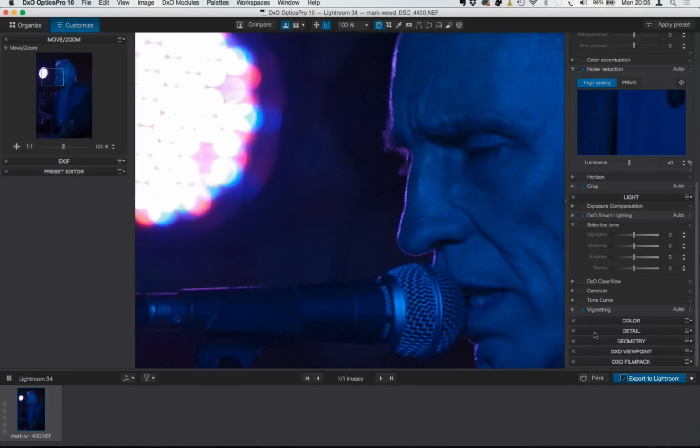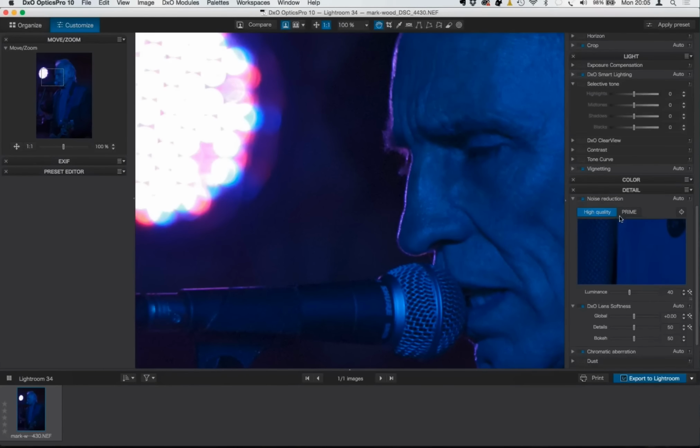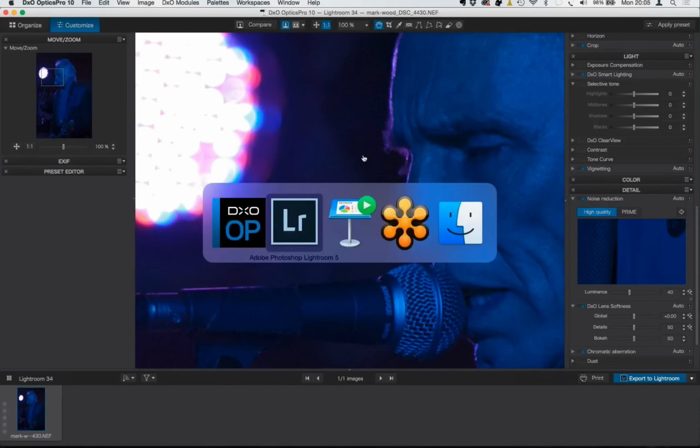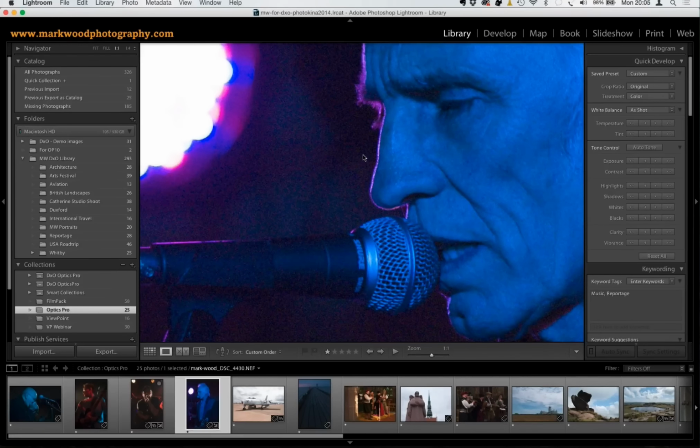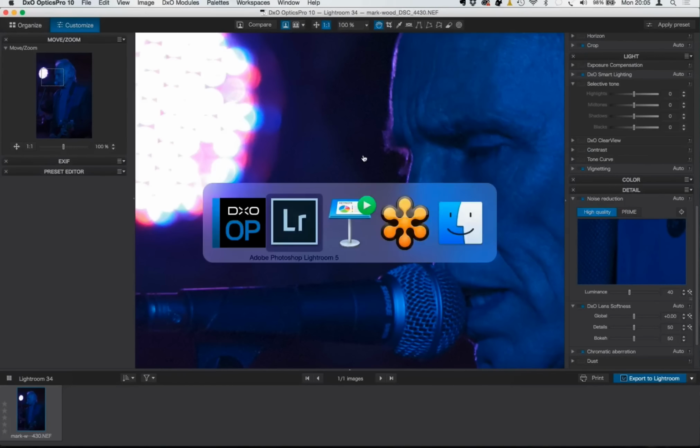I'll just come back. Fiddling around with my tablet there. There we go. Noise reduction has been applied. And it's in the high quality option, not prime at the moment. It's because it's not a hugely high ISO photograph. And if I swap back to Lightroom, you see the difference straight away, that the noise has gone.